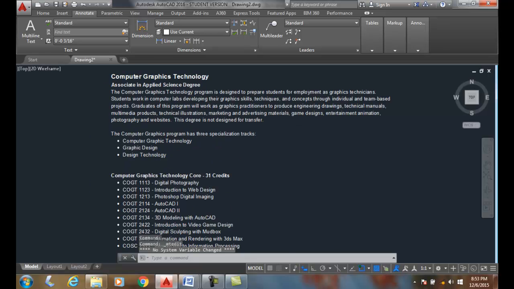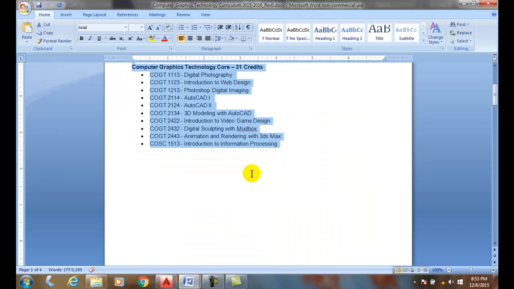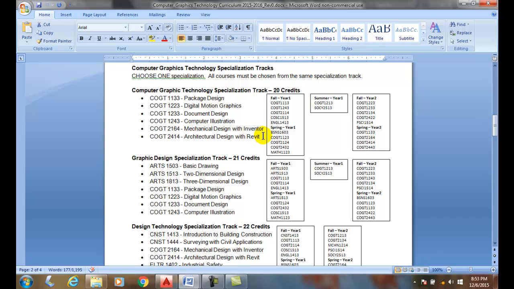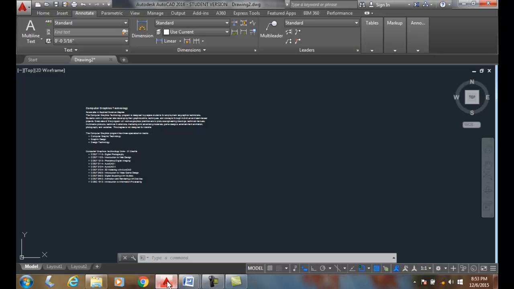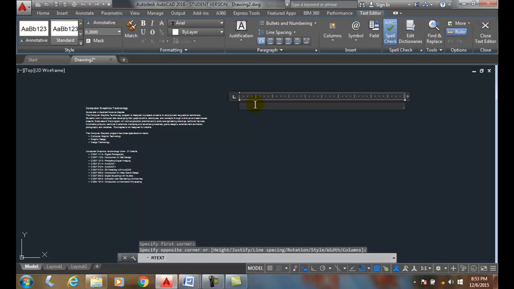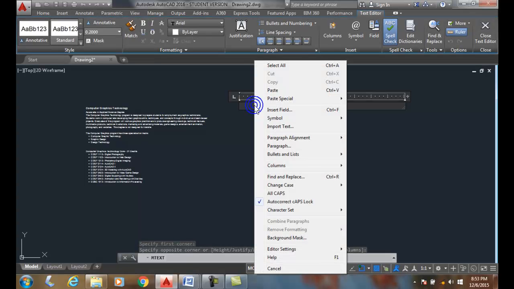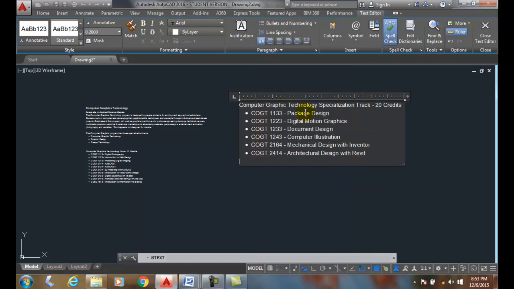But we have some other tools we can use here, and let's go back into the Word document here, and I can come in here and copy this, and I'll go back in and create a multi-line text, and when I right click, instead of just saying paste, I can say paste special, and I can paste without any character formatting. So this is things like bolding, etc. So I can go in here and it takes off all the bolding.